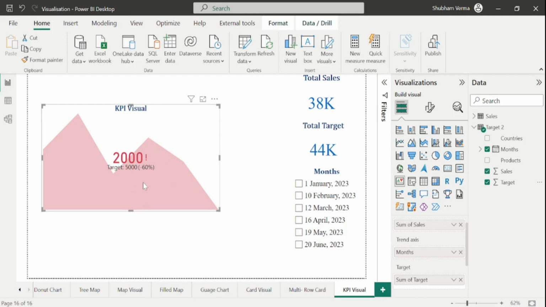Firstly, I will explain where this 2000 value comes from. If you observe here, our total sales is 38k. But under this KPI visual, it is displaying 2000. Although the total sales is 38k, which you can clearly see here under this card visual, and our target is 44k, here it is displaying the target as 5000. And if you observe under this slicer, we have not selected any month. So why is it returning 2000 as the sales and the target as 5000? The answer is that whenever you create such a KPI visual, this visual by default picks the last record of your dataset.